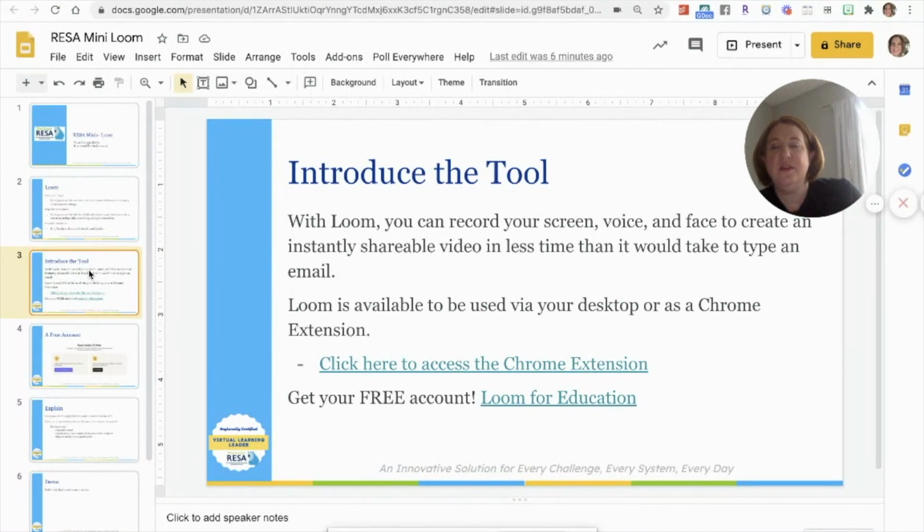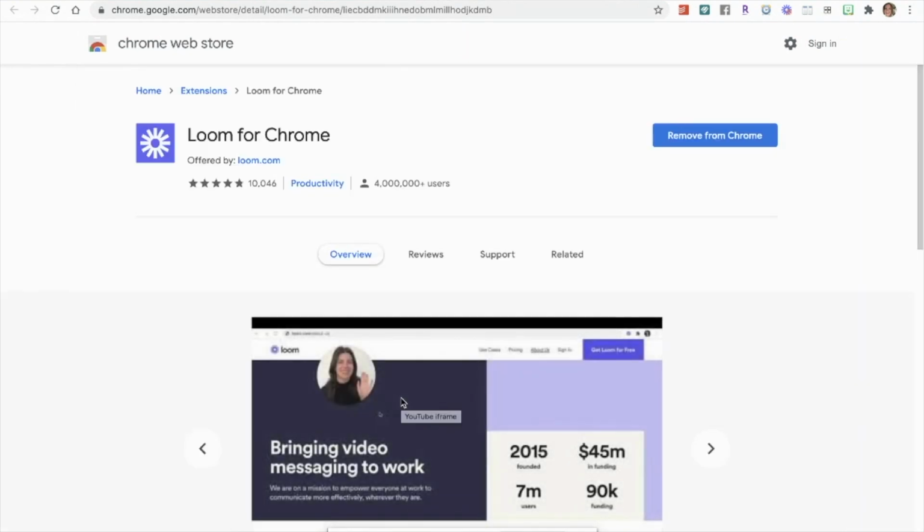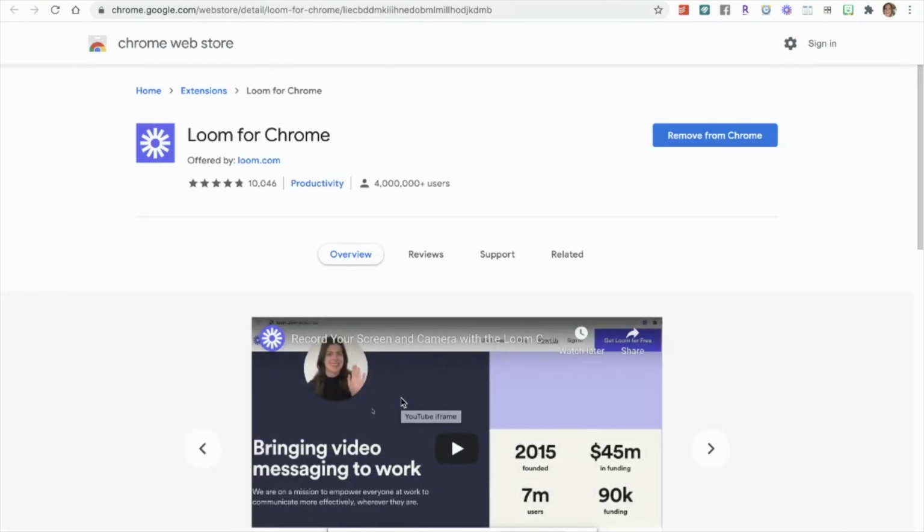So Loom is a Chrome extension. It is very easy to use if you go to the Chrome store. I've linked it in this presentation, and you will be provided with a link to it also as part of this mini. All you're going to have to do is click Add to Chrome. Obviously for me, it's already installed. So you're looking for this.